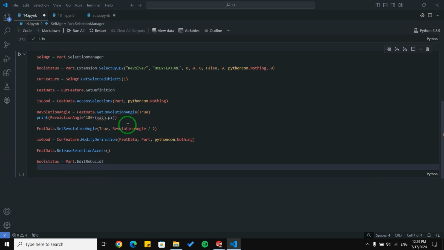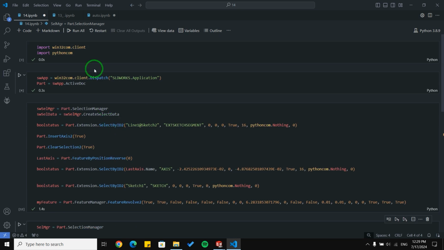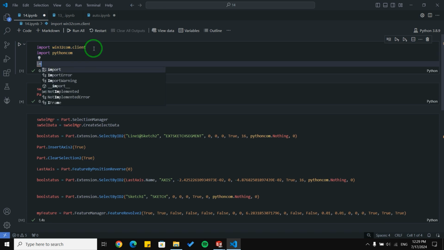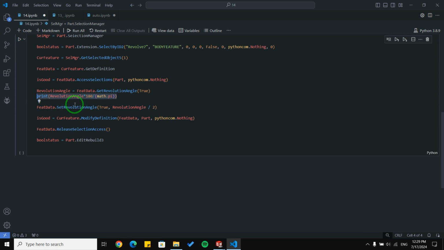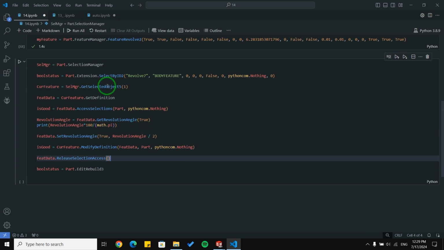As you can see, the code here is very similar to editing a extrude, and the only difference is this function and this function, get revolution angle and set revolution angle. I need to import a new library here, or module here, called math. I'm going to run it because here I want to convert radian to angle or degree and print it here. But the result of it is very similar. So I select my revolve, get the object, get the definition, get an axis, and get the revolve angle.